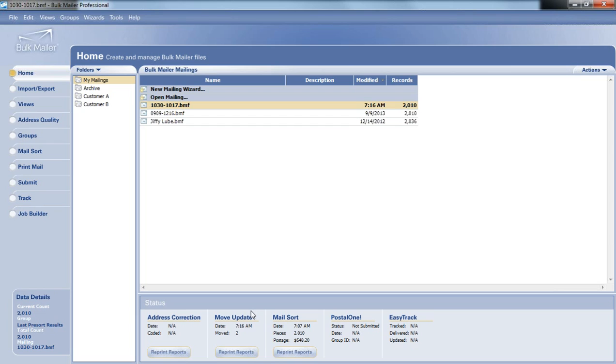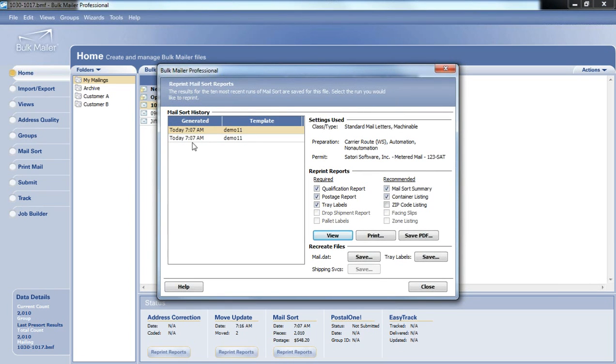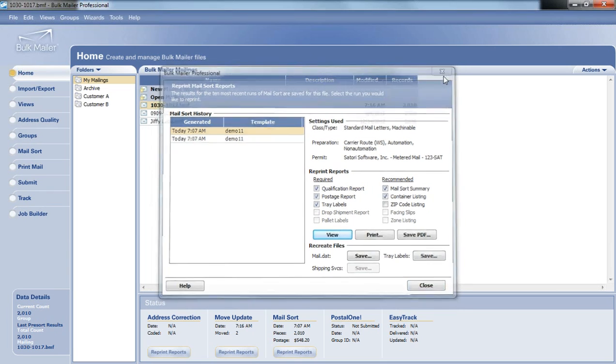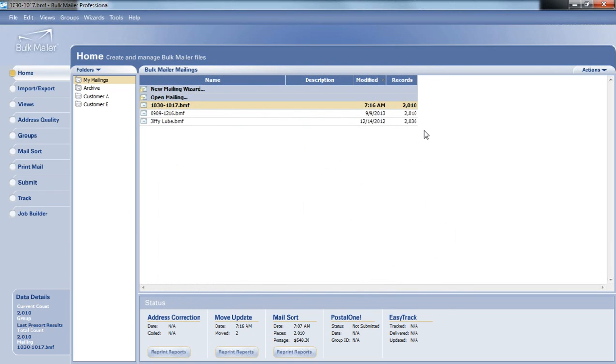Down here, this is how you're going to come back and reprint reports at any time. You'll see that right here, this report was done at 7:16, 2 people had moved. And so all you have to do is click on reprint reports, and it'll bring up a history for the reports that you are going to generate. I'll talk a little bit more about that as we go through this.